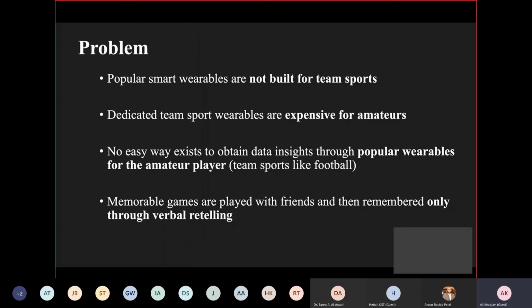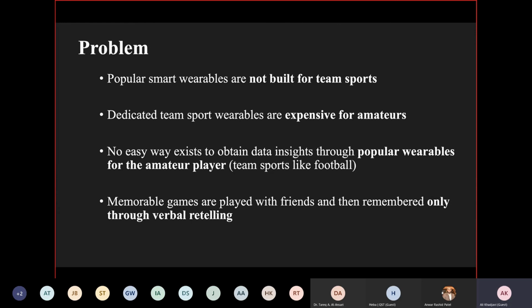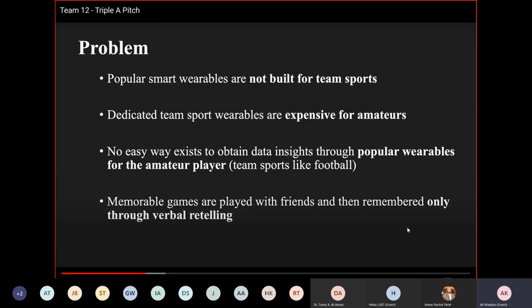So the problem statement that we're trying to fix is that popular smart wearables are not built for team sports like football. The Apple Watch, the Samsung Watch, any of these are used more for individual sports, not for group sports like football or team sports. So that's the first problem. Second problem is that memorable games that you play with your friends are easily forgotten after the game because you only rely on verbal stories to tell them.